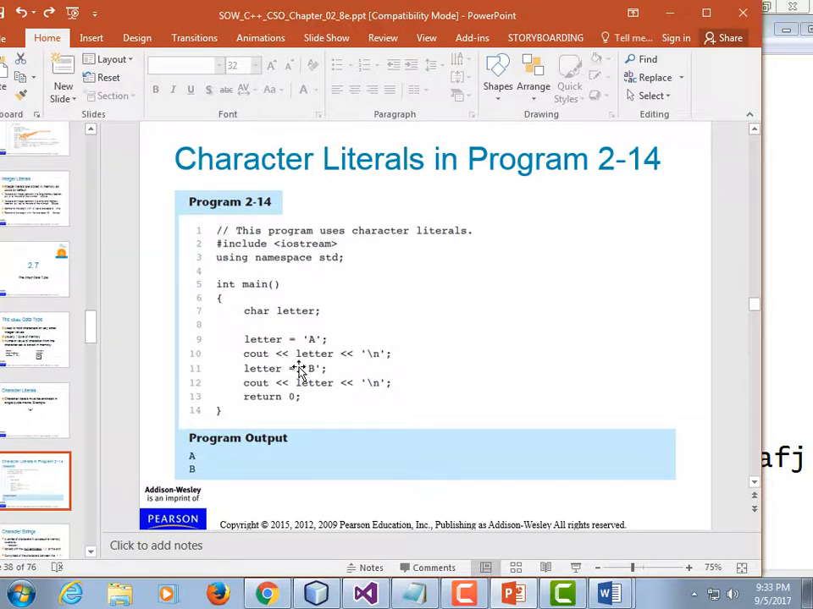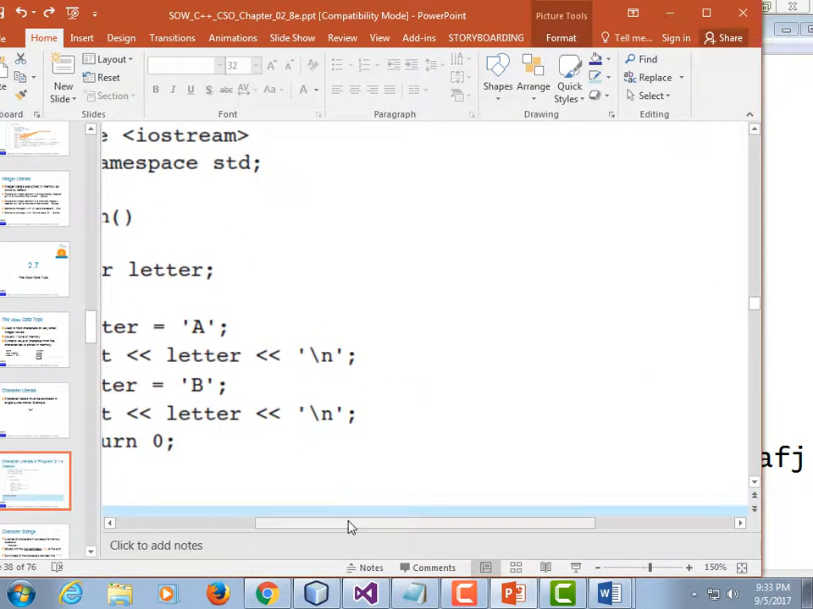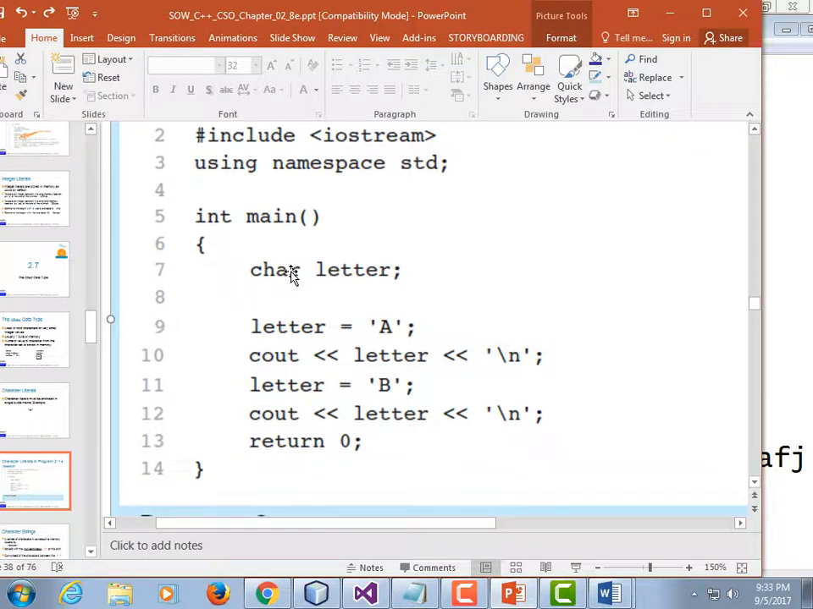So you could write something like this. Character letter. Letter is equal to single quote A, and then if you print it out, it's going to print an A. Cool. Real useful. Letter is equal to B. Cout letter like that. That can only contain one thing, though. One letter, one little single digit, one typewriter key press.